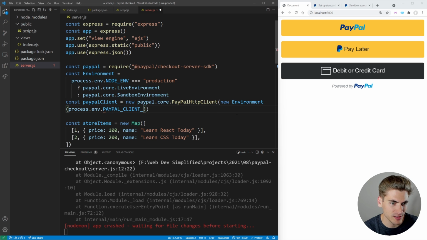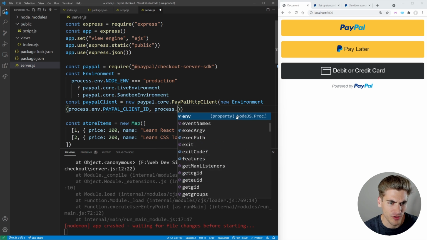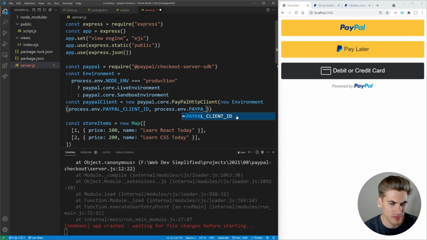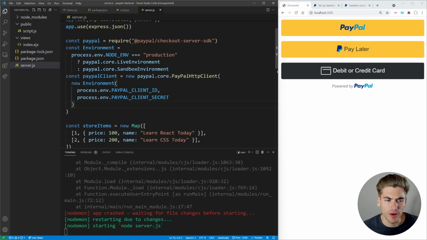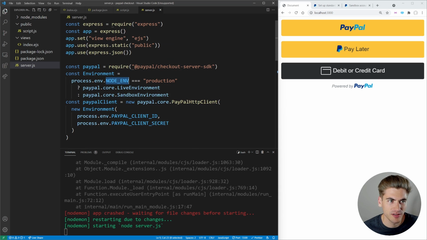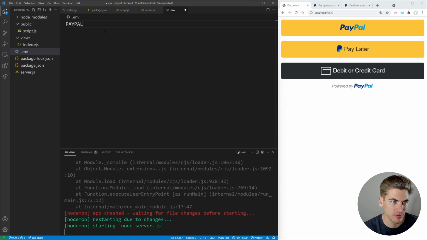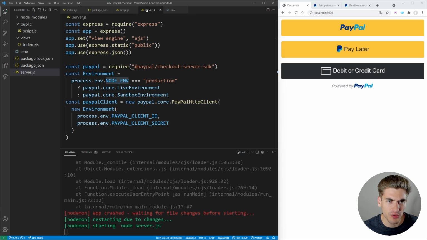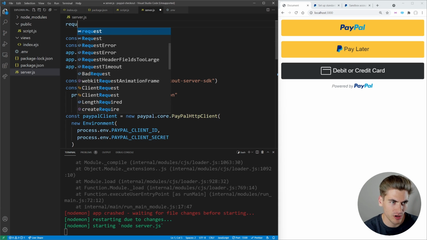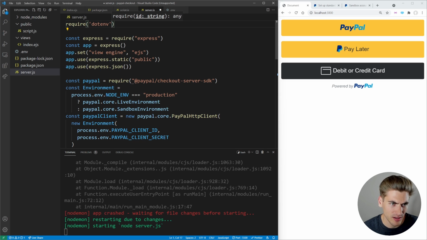process.env.PAYPAL_CLIENT_ID. And we can do the same thing for our secret. So process.env.PAYPAL_CLIENT_SECRET. There we go. But right now, we don't have any environment variables set for our client ID, our secret, or even node environment. So in order to do that, let's create a file called .env. And in here, we're going to have our PayPal client ID, and we're going to have our client secret. And to load those in our server, at the very, very top, just require that dotenv library. And we want to call the config function to load everything from .env into our server.js.